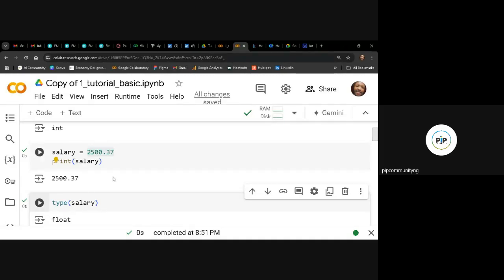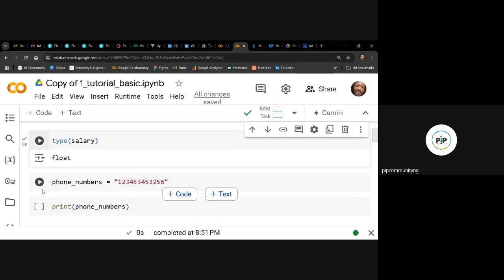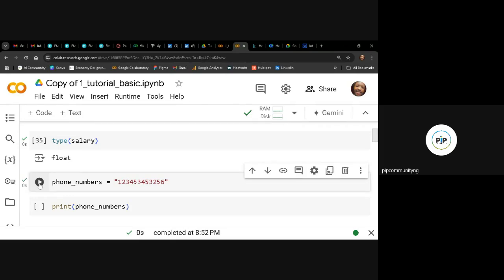So here I practiced with float, and also with strings, phone numbers. I did that as strings. Now if I remove the quotes, it takes it as what? An integer. This is an integer. So when I run it, it becomes an integer, not a string. But with the quotes, it becomes a string.